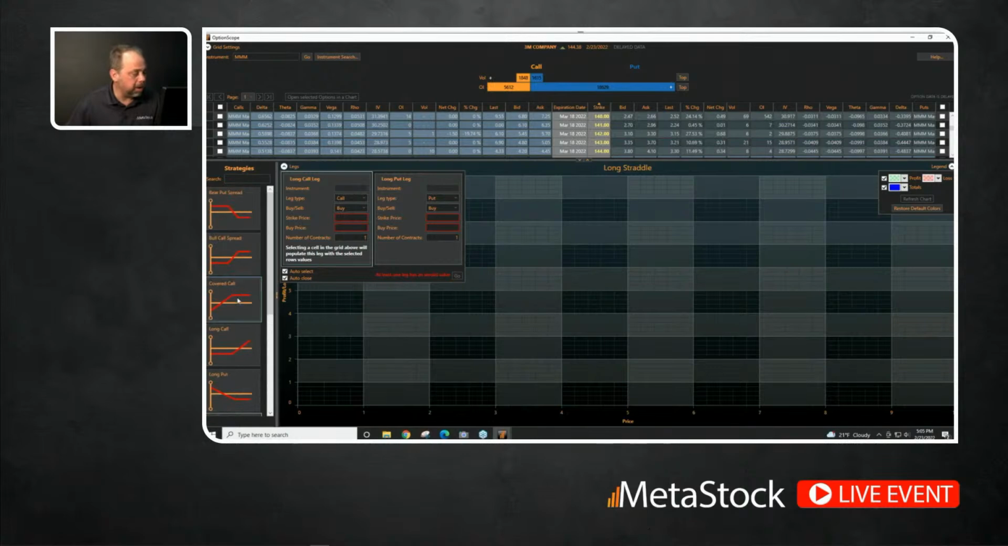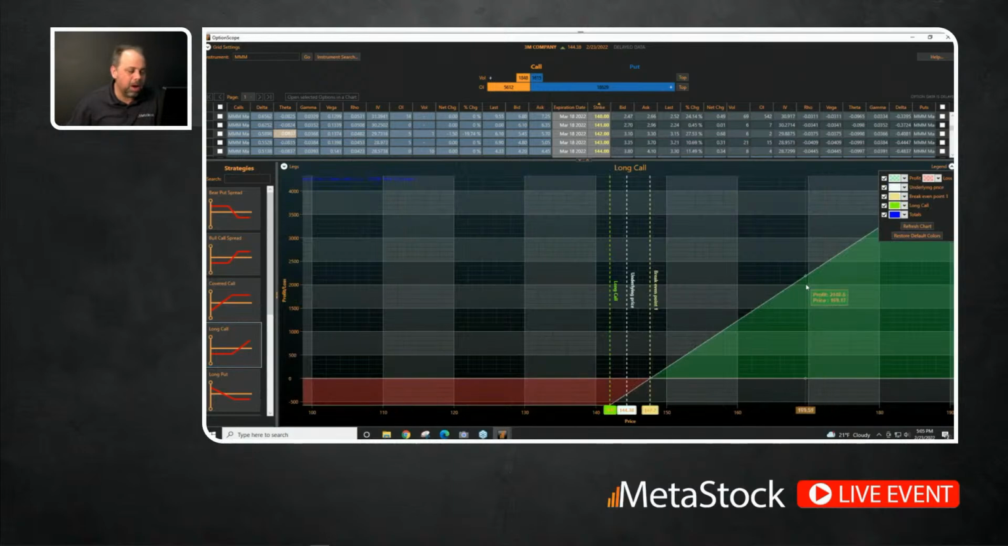If I just wanted to do a long call, I'm going to go ahead and do a long call. With the long call, we're buying a call. It's pretty easy, right? So it's going to fill out call and buy. I can type in an instrument, or I can type in a strike price and a buy price and a number of contracts if I want to. Or I can say, well, I'm going to buy this call. Let's highlight one. It will automatically calculate that. So that's the call that we're going to go buy.